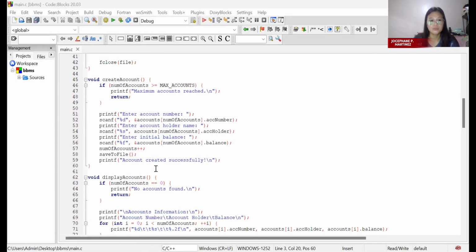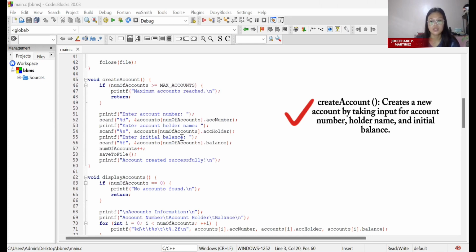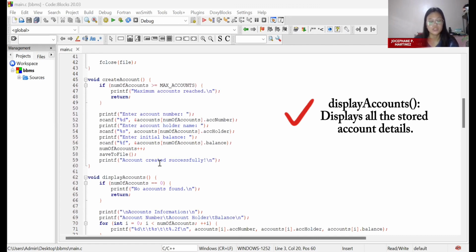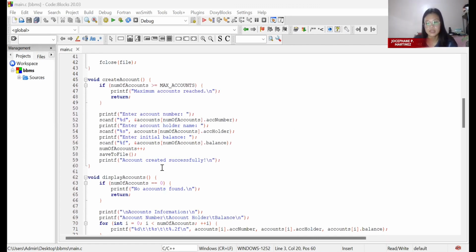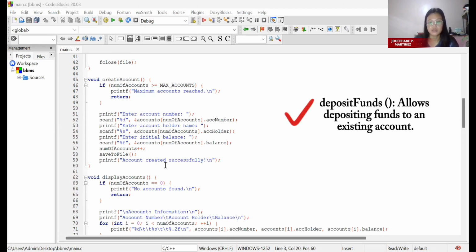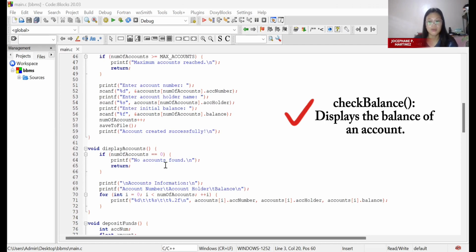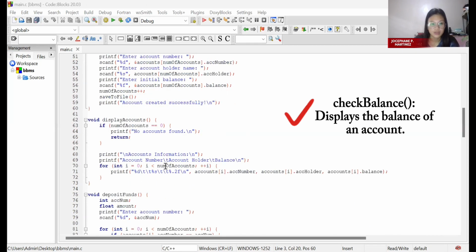So as what I've shown previously and as I ran the code, here is the explanation for the following functions. The create account creates a new account by taking the input for the account number, holder name, and the initial balance. The display account displays all the stored account details, and the deposit funds allows depositing funds to an existing account, and withdraw funds allows withdrawing funds from an existing account. Then check balance lets you check the balance of your account.